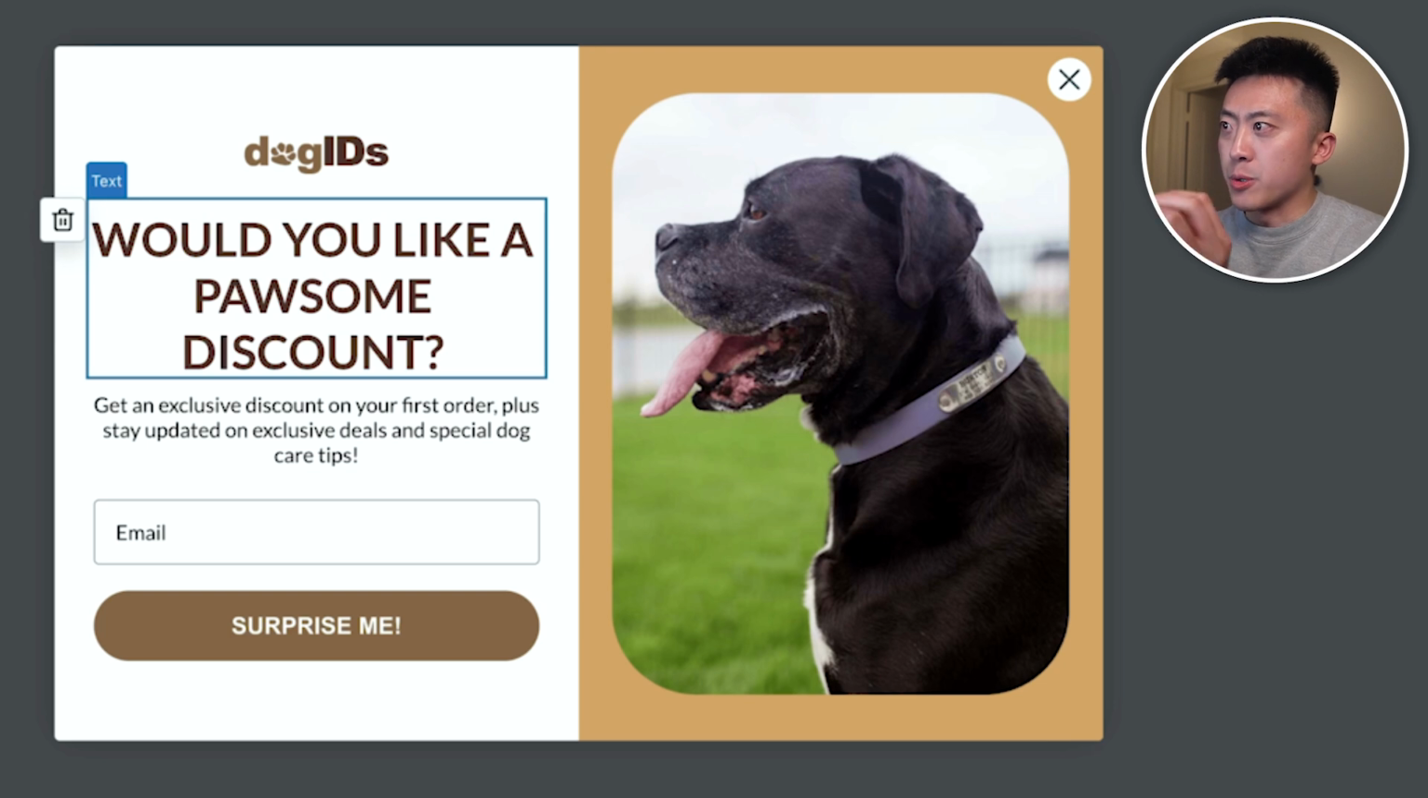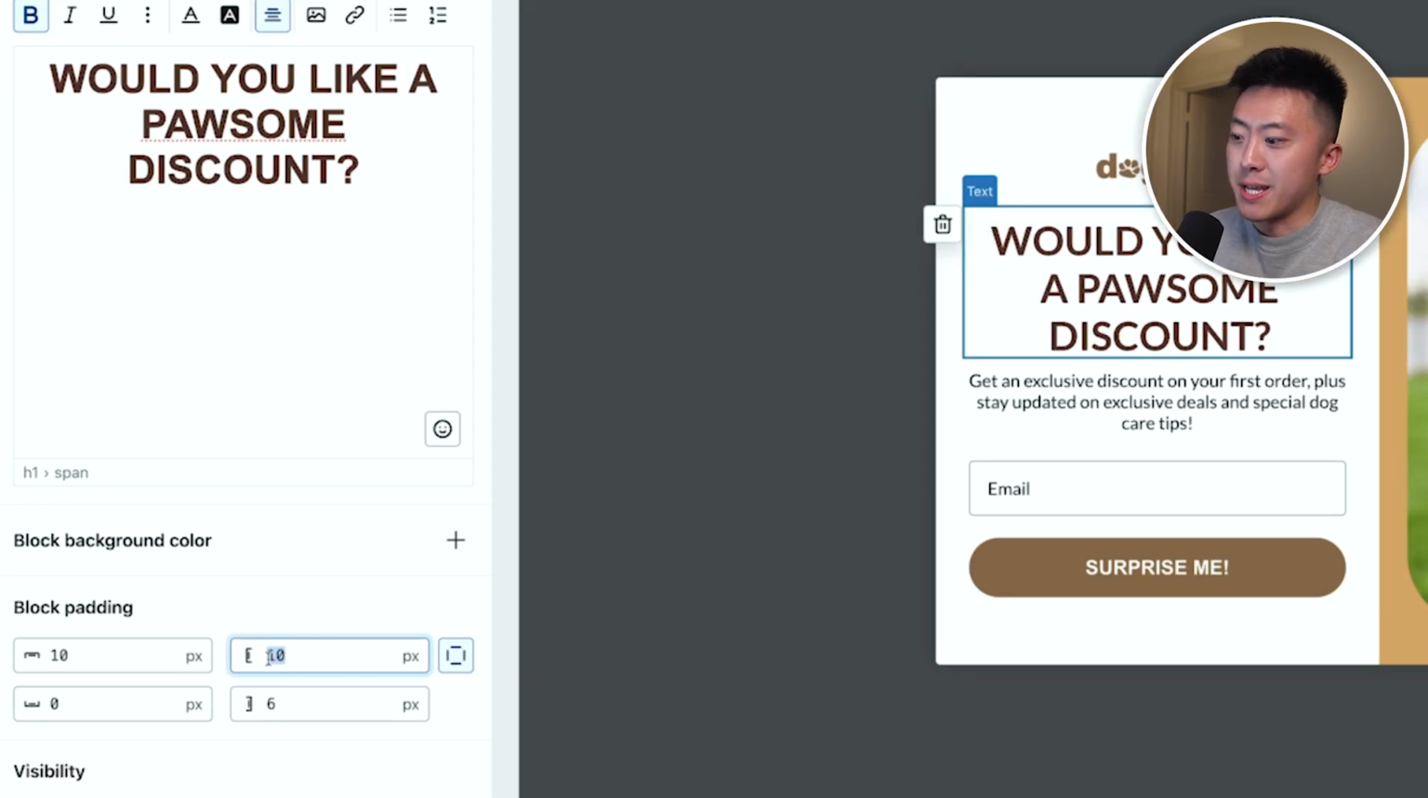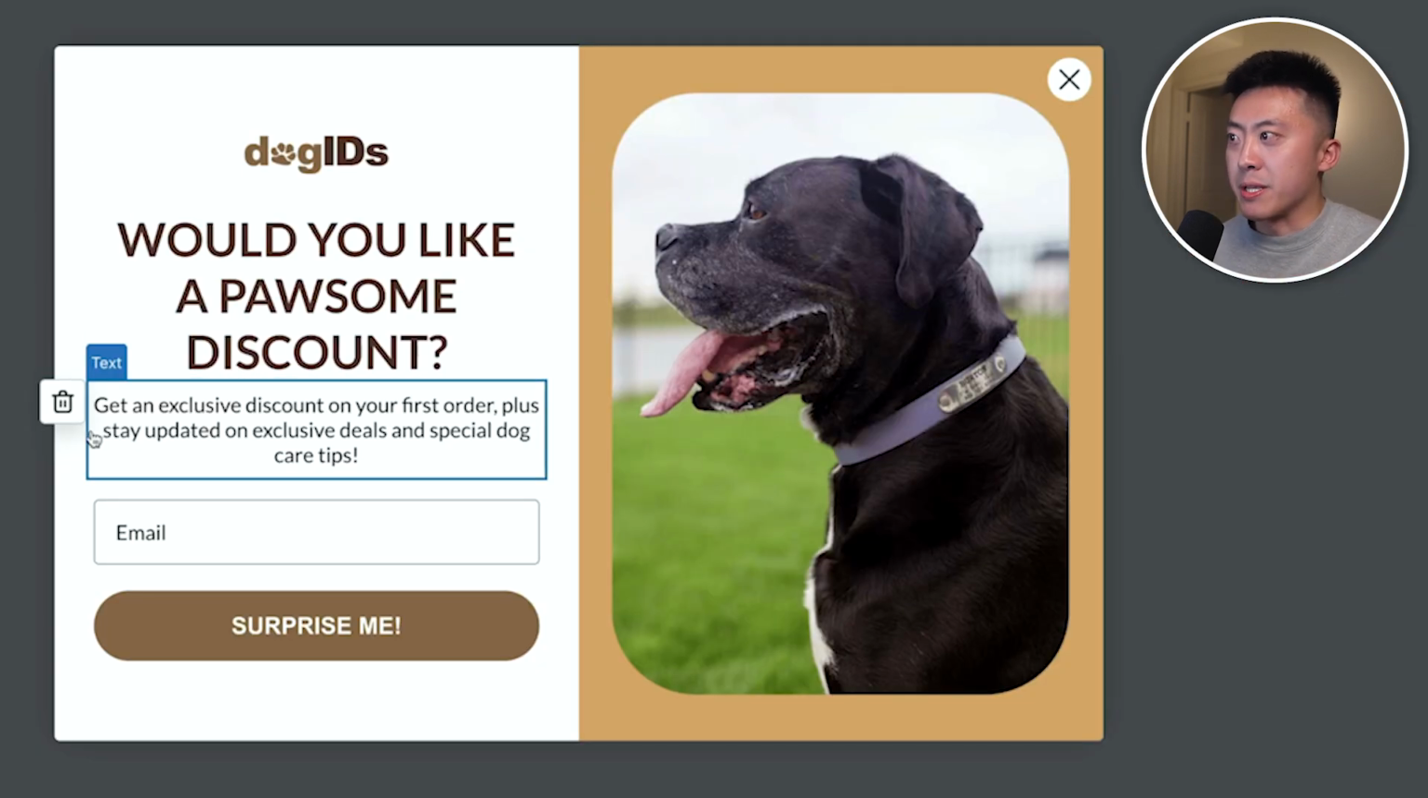So it looks a little bit too close to the edges of the form. So I'm going to increase the padding. So on the left, I'll change that to 10. And then on the right, I'll change that to 10 as well. Now for the micro opt-in, we can get rid of these two sections right here.